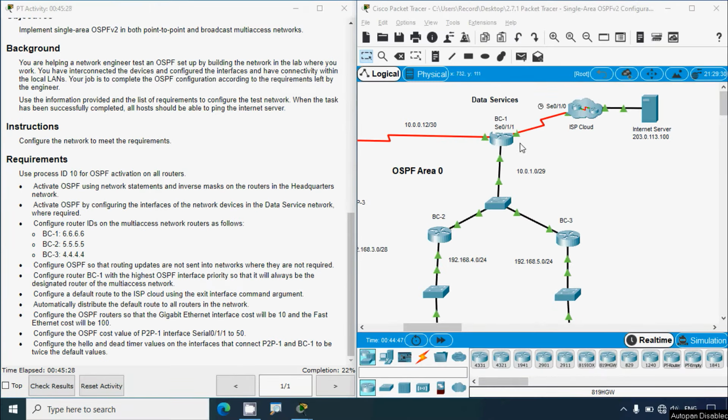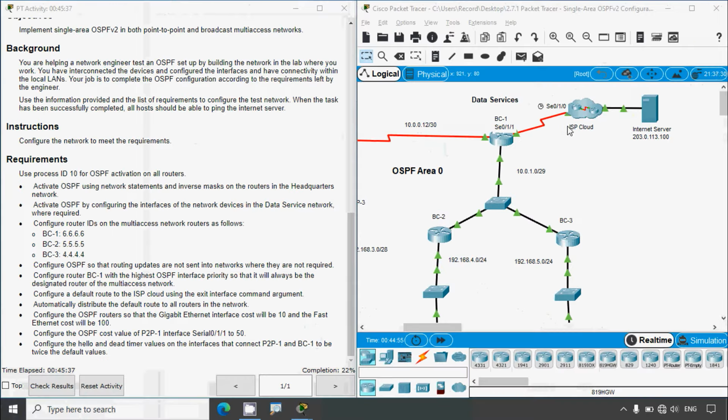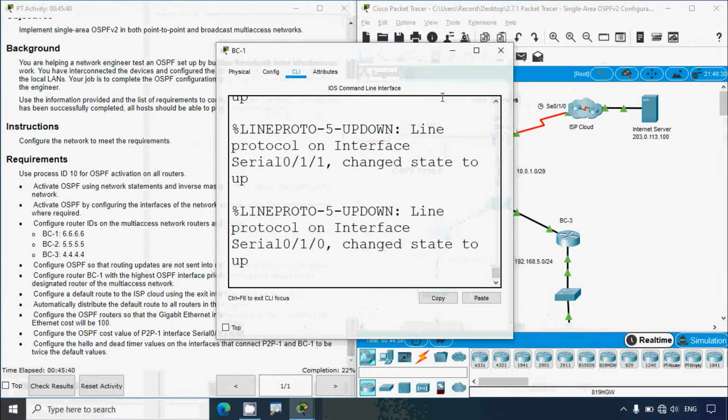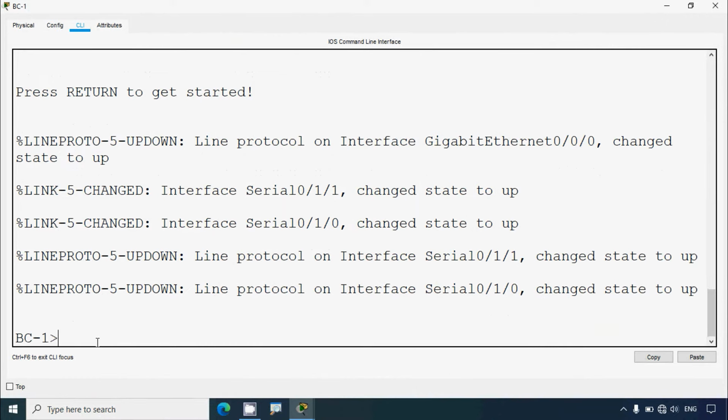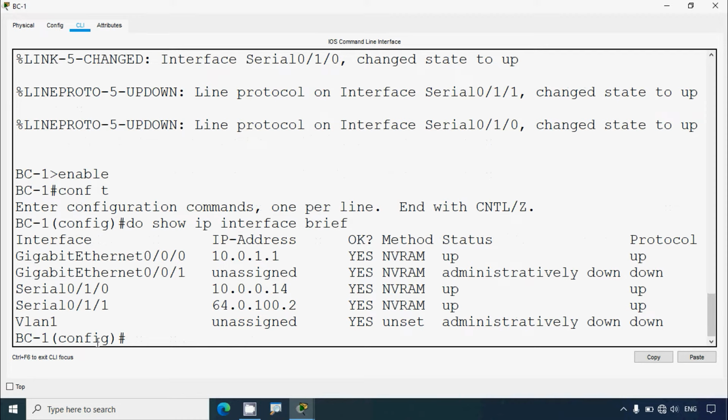Hence, there is no need to activate OSPF for interface serial 0/1/1, which is connecting to this ISP cloud, right? Okay, we will go to this router, enable conft, and give the command do show ip interface brief so that we can see the interfaces used: GigabitEthernet 0/0/0, then serial 0/1/0, and here we can see the interface serial 0/1/1, which is connecting to the ISP.